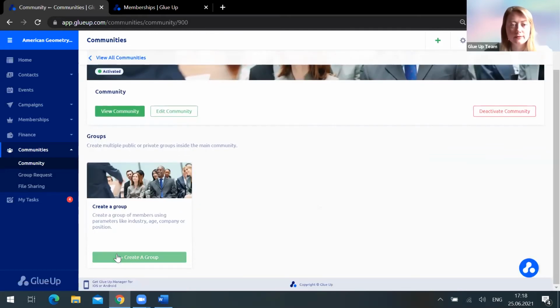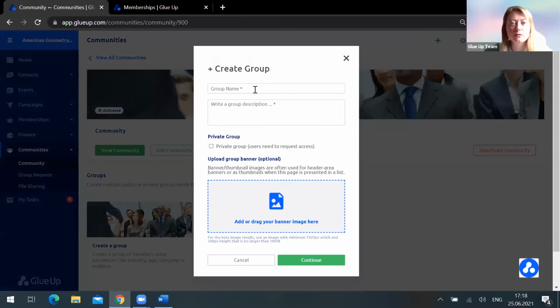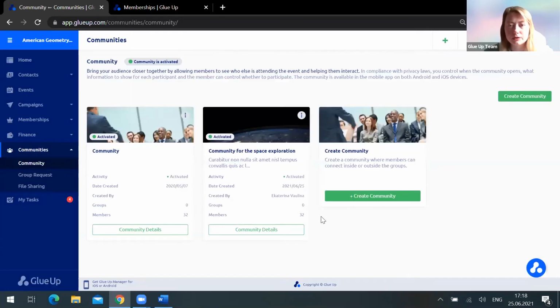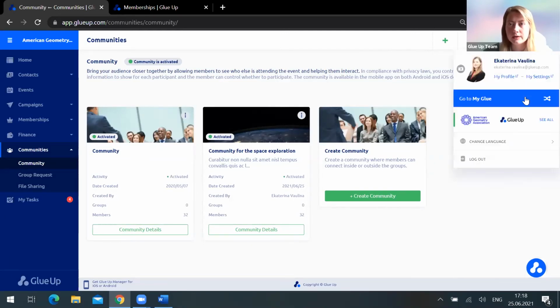So here I have a button to create a group. One community can have multiple groups, but at the same time, there are also multiple communities available inside the organization. So let's quickly see how that's going to look on the end user side.